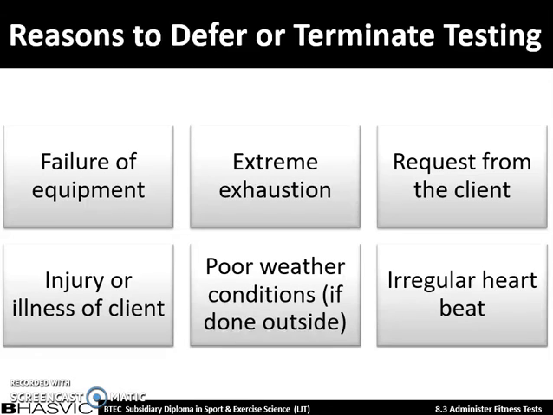So these are just a few reasons to defer or terminate the test. So for any reasoning why the tests will need to be stopped or maybe moved to a different time. Some examples are failure of equipment. So if some equipment doesn't work, for example, a heart rate monitor, the test might need to be moved to a different time. The participant might have extreme exhaustion, so they feel that they can't carry on. Might be just a simple request from the client that they don't want to carry on for whatever reason.